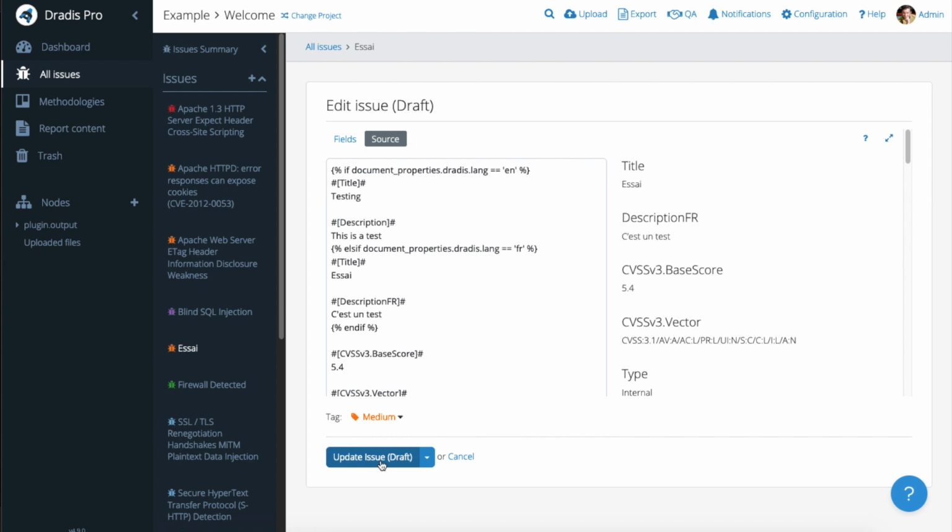Dradis version 4.9 comes with many more updates, bug fixes, and new features. Head over to the Dradis Users Portal, check out the full release notes, and download your upgrade file there.